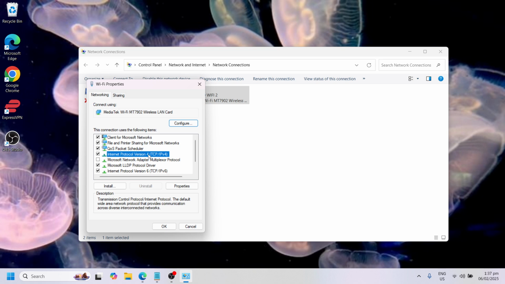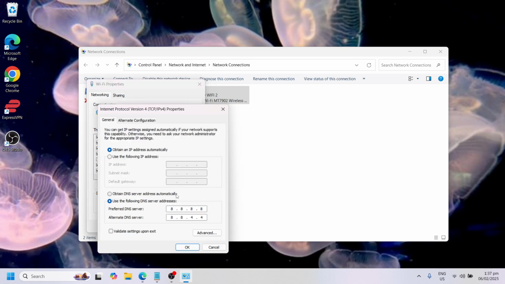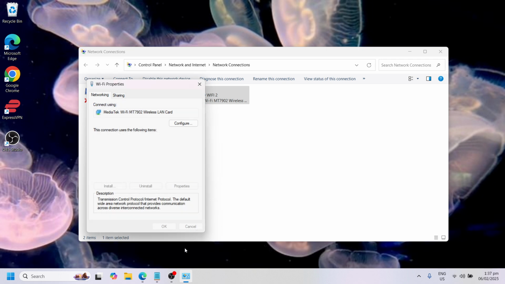Mark that by clicking and then go to properties. And there, you need to make sure that Use the following DNS server addresses is marked checked or turned on, and then type 8.8.8.8 under preferred DNS server, and here in alternate DNS server, input 8.8.4.4, and then just simply click on OK.